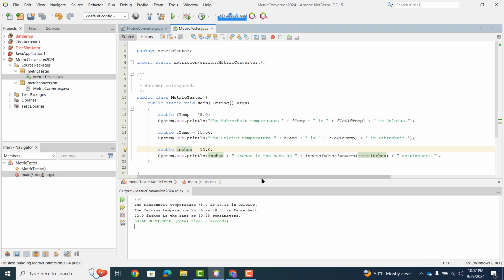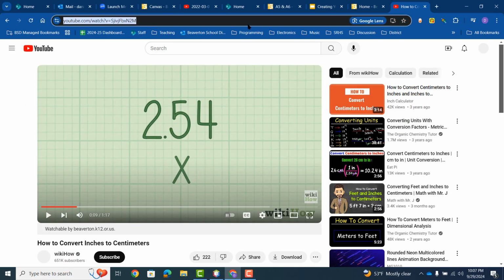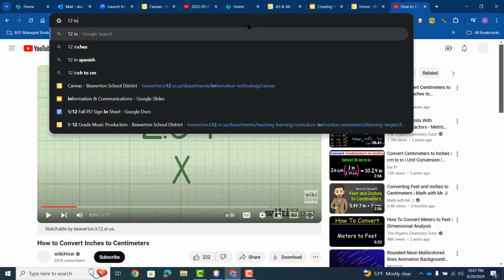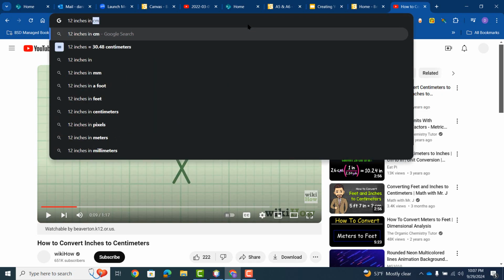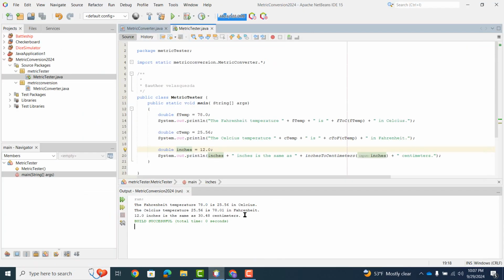12 inches is the same as 30.48 centimeters. Does that sound plausible? Well, we could just go to Google and find out. We could say 12 inches in centimeters. And we have a little conversion thing. And we get 30.48. Is that the answer we got? Let's find out. Yep, 30.48. 12 inches is the same as 30.48 centimeters.